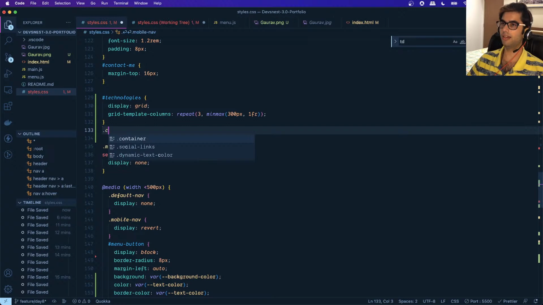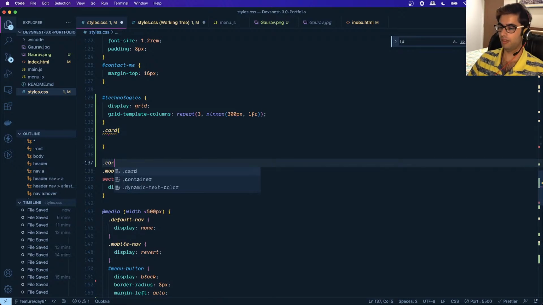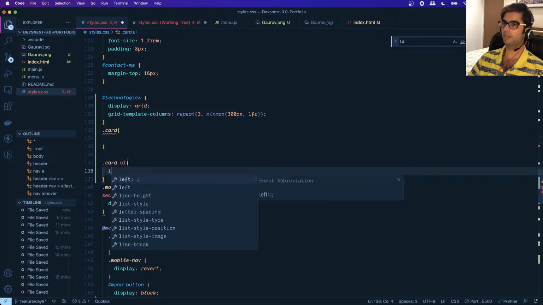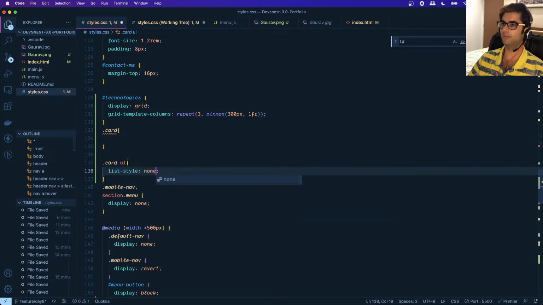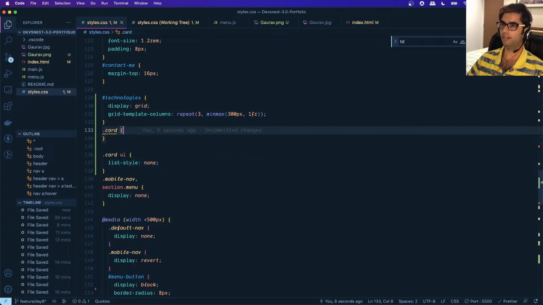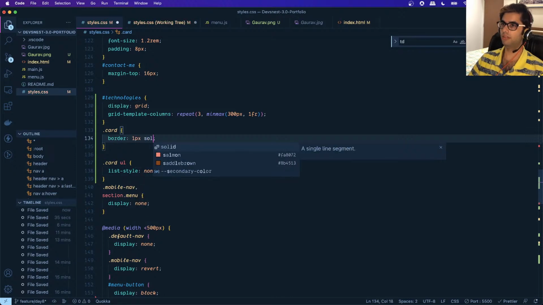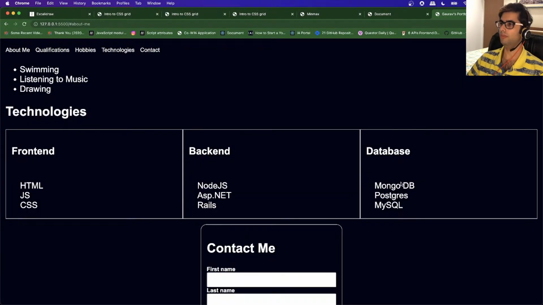So we have the card class, right? What we want to do is the card class and the unordered list which are there within it, right? We want to say the list style to none, so it has gotten rid of all of those things. To understand how things are working, let's create a border of 1 pixel solid and white right now. So all of these have a border.